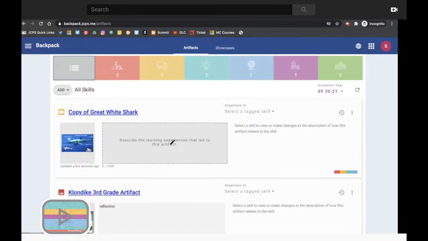Some really great things you can do with the platform this year is select your tag skill through one drop-down menu. So whichever ones you've chosen, you can quickly go in between as you're writing your reflection. So you're going to use that pencil and you're going to type your reflection in the box, and then you're going to reflect on each of those tag skills.